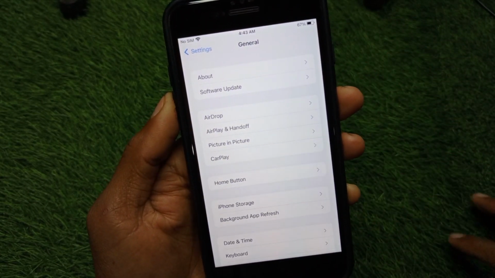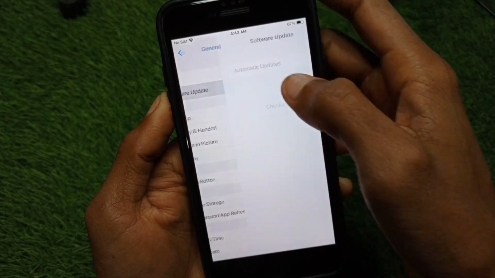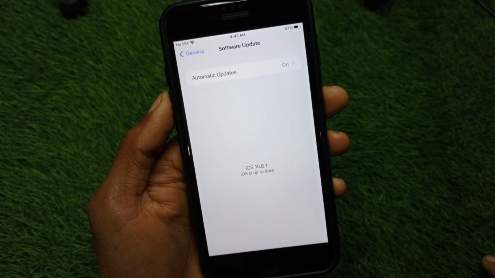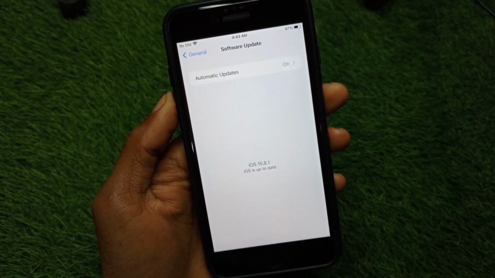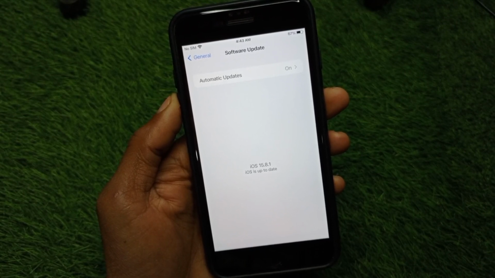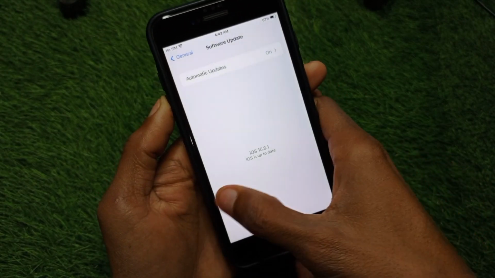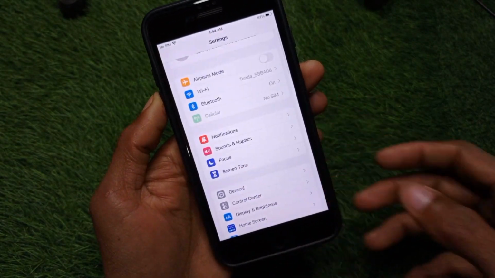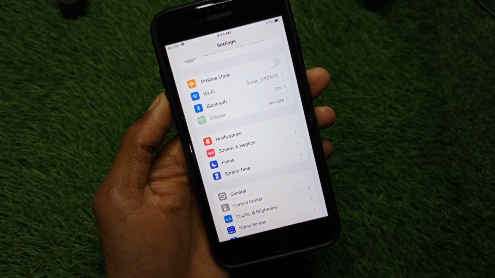If you are not able to update your iPhone from Software Update, then no need to worry. You have to connect your iPhone with a laptop or PC, and through the 3uTools tool you will be able to install the latest version of iOS on your iPhone. After this, you will be able to install that app easily without any interruption.